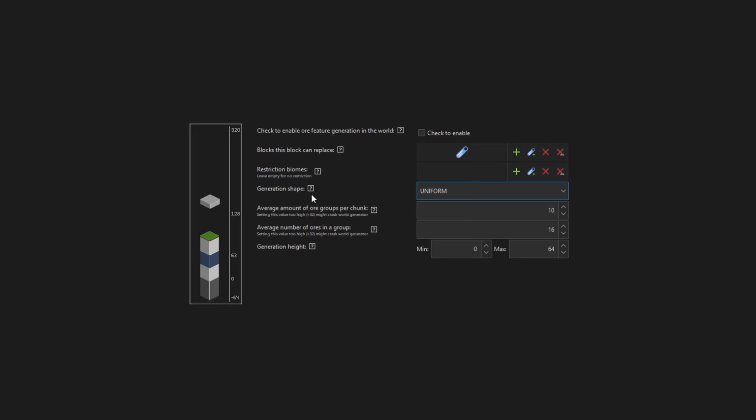Next is the generation shape. And the generation shape is how you want the ore distribution to be. Uniform is effectively rectangular in its distribution, so it'll always have the same amount of ore distribution from your maximal height to your minimal height. Triangular generation shape, think of it as a diamond shape. At the maximum height, it'll have the least, and at the minimum height, it will have the least. But right in the middle of your minimal and maximum heights is where you're going to have the largest density of ore.